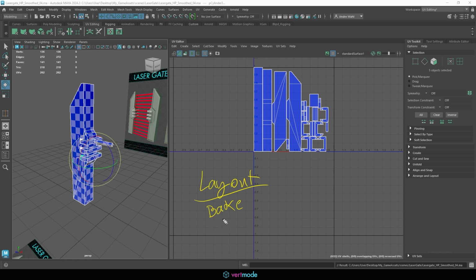Another reason you want to do it is texturing, to make texturing easier. So for example, since this is a mechanical gate, maybe we'd want to add some writing on it, like gate 01 or something like that. We'd want to make it very easy and logical to do that. Then the other aspect for games is just optimization.